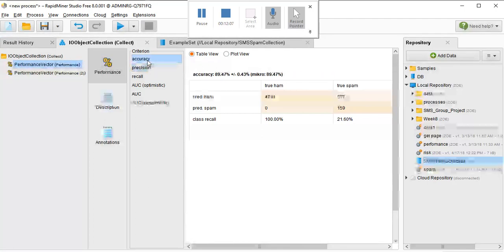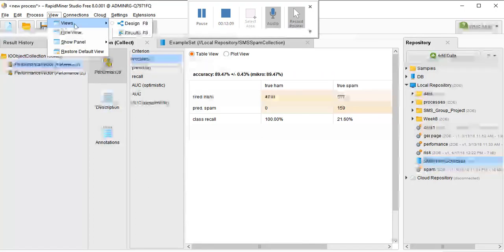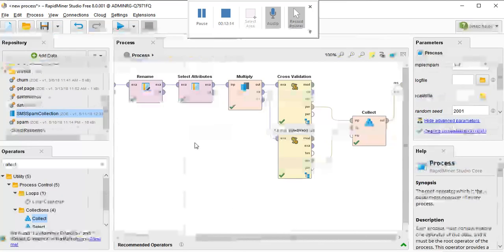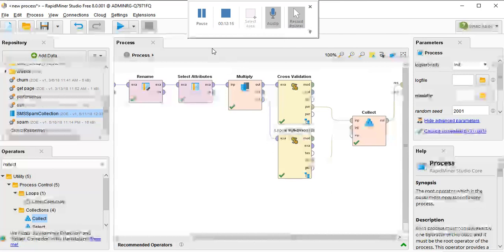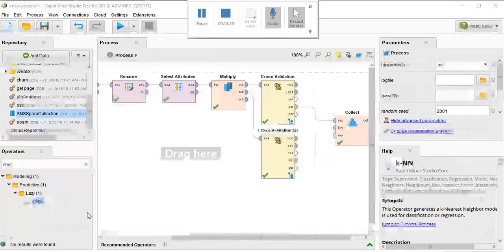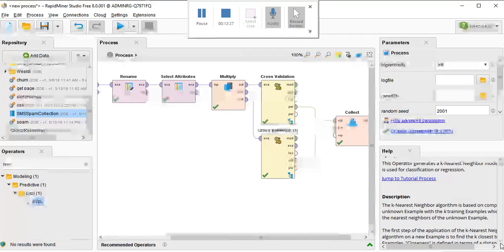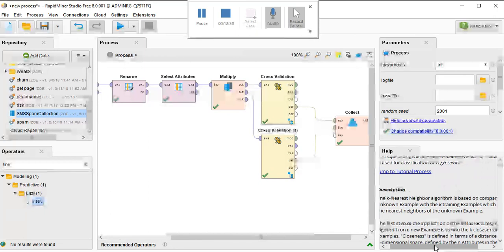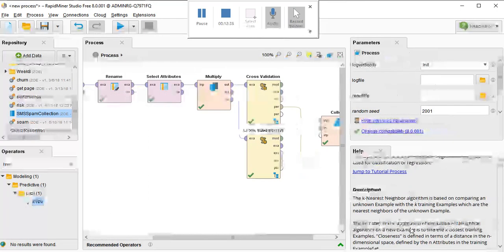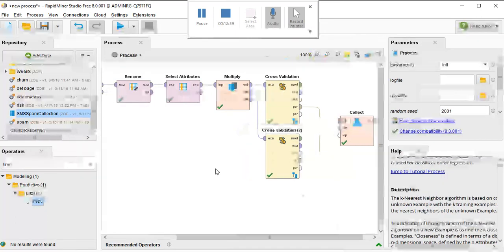out there. The next operator that we could use, or classifier that we could use, is also based on the classification models of machine learning. The k-nearest neighbor is an operator that generates k-nearest neighbor models, which is used for classification and regression. This is used on comparing an unknown example with k training examples, which are the nearest neighbors of the unknown example. So we're just going to use that too.